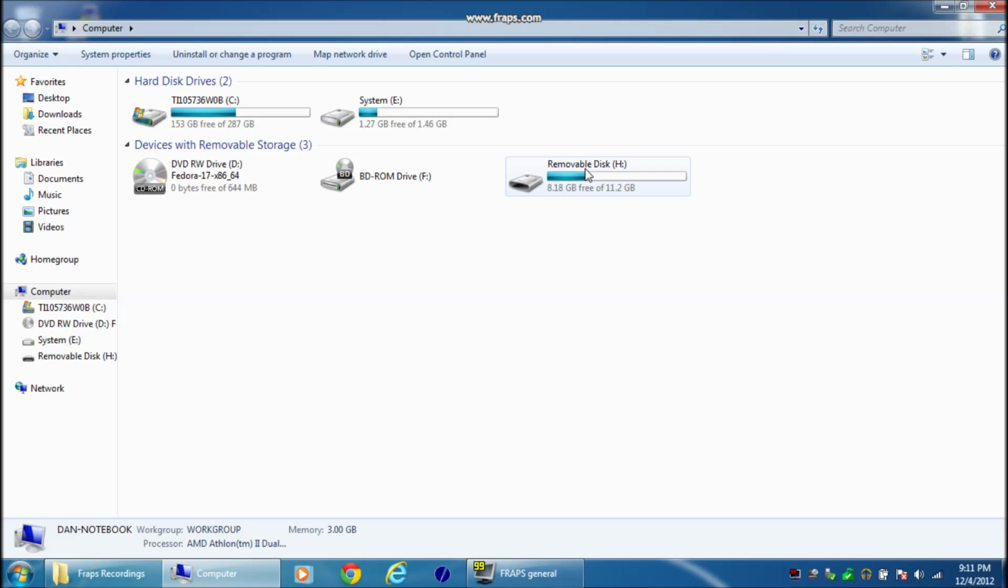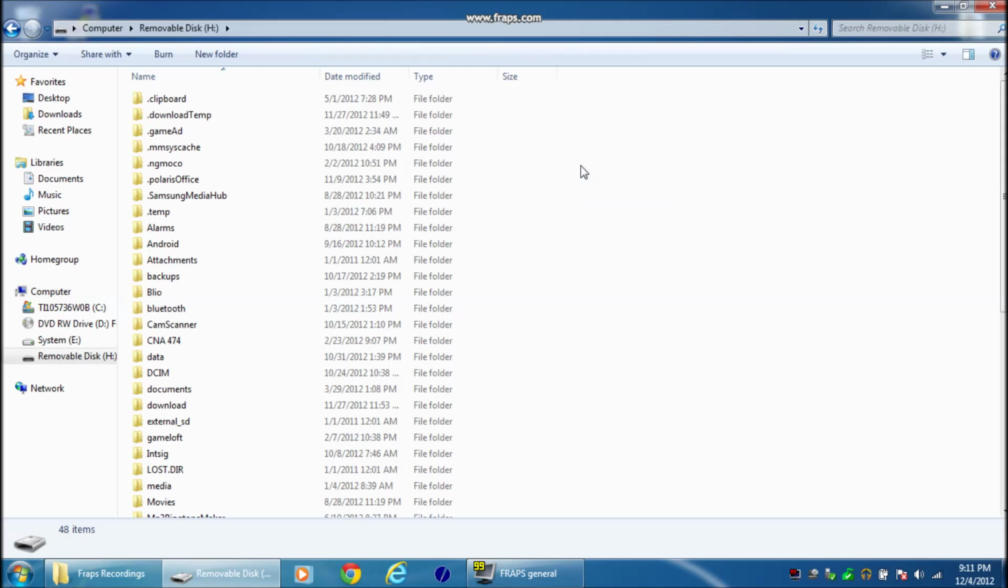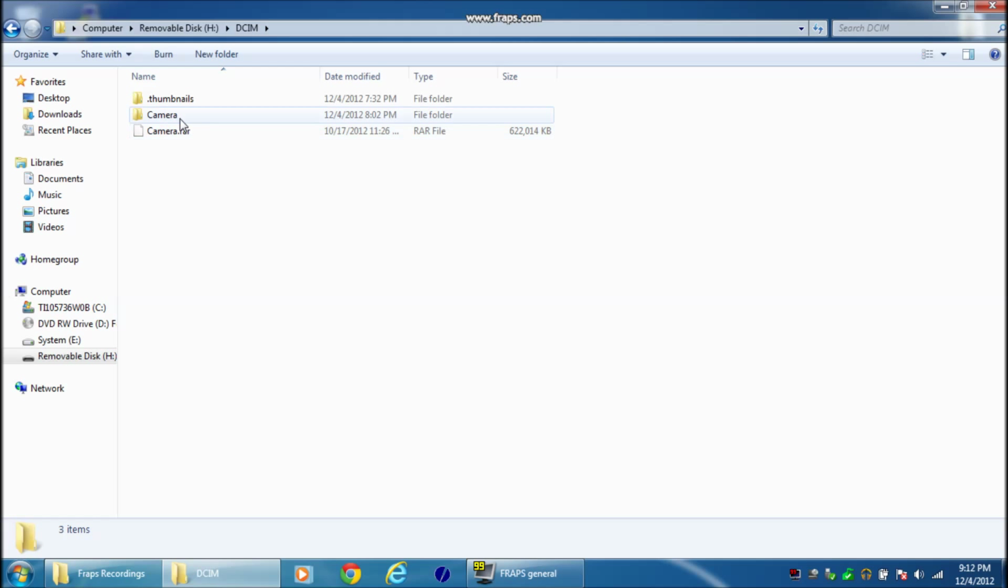The device I have plugged in is an Android phone, and it showed up as device H, so we'll go ahead and double click on that. When we double click on that, it'll bring up a list of files and folders on our device. Now, because this is a phone, there are many other files and folders, but your typical camera will have a folder called DCIM, and that is where the videos and pictures are stored. So if you see that folder, go ahead and double click on it, and we'll double click on camera.